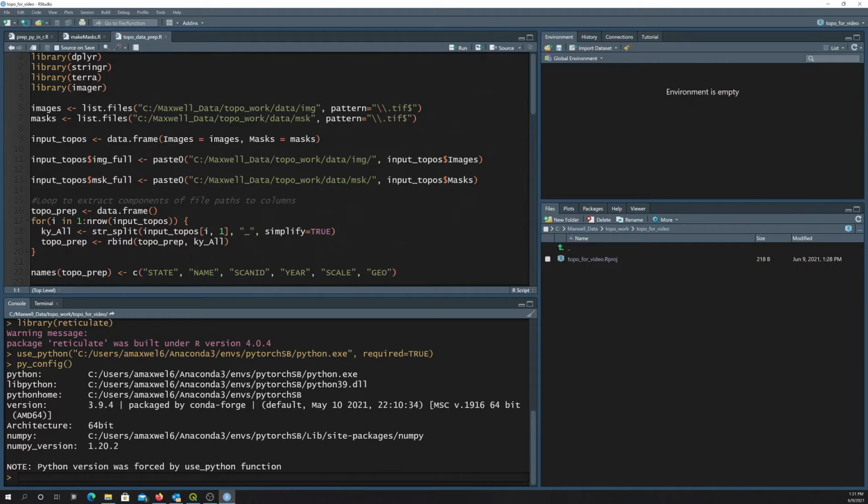All right, so what I'm going to do to begin with, and I'm going to run some of this code because it doesn't take very long. So we're going to call in some libraries that we need. We're using dplyr, which is one of the tidyverse libraries, for data manipulation. Then stringr, which is used for string manipulation, working with strings or characters.